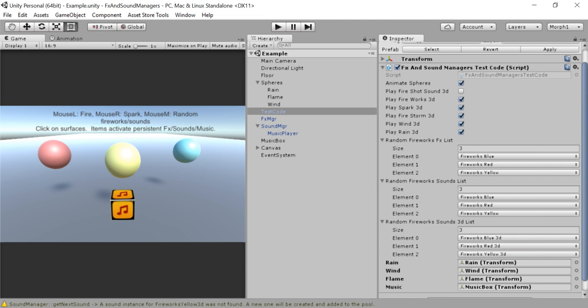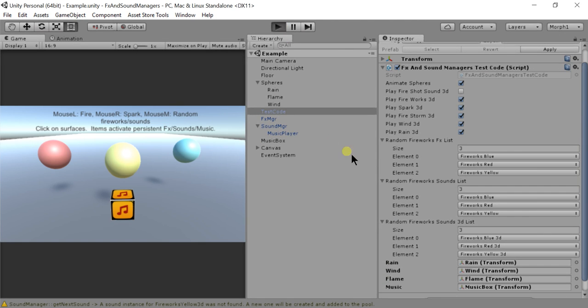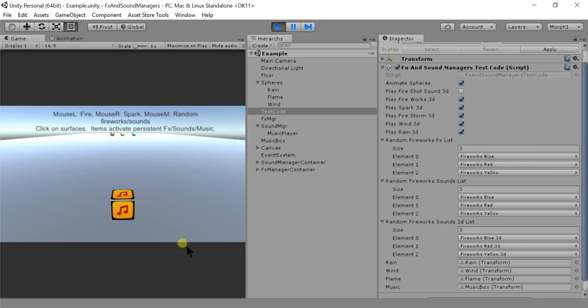This is a tutorial for the FX and sound managers for the Unity Asset Store. First, I'm going to show you how this works. Here I have it set up so I have 5 sounds that are 2D. It means that it doesn't matter where I create the fire, the sound always sounds the same.